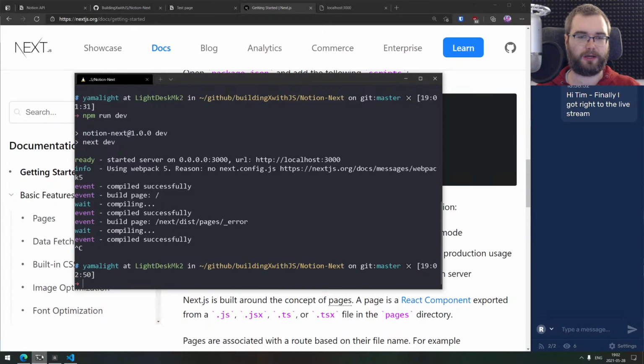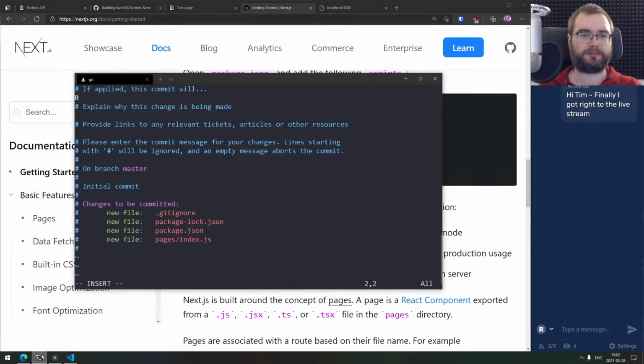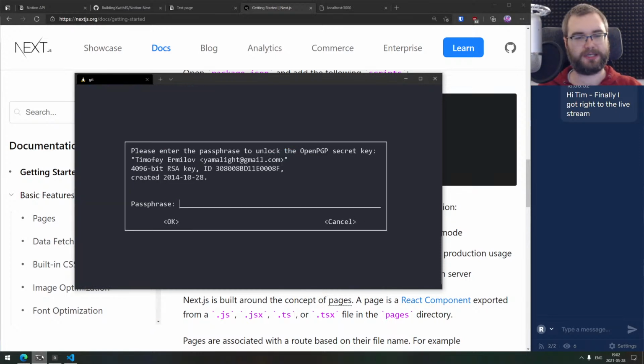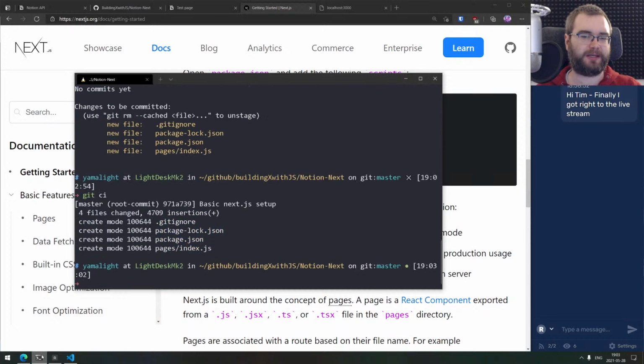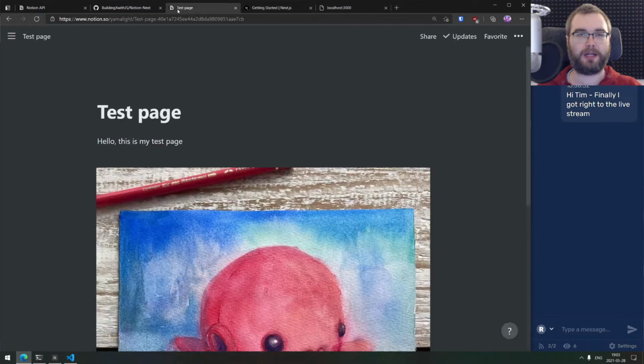So we got our basic setup. Let me just commit that. Git commit: basic Next.js setup. I'm gonna try to be correct with my Git practices and commit frequently.